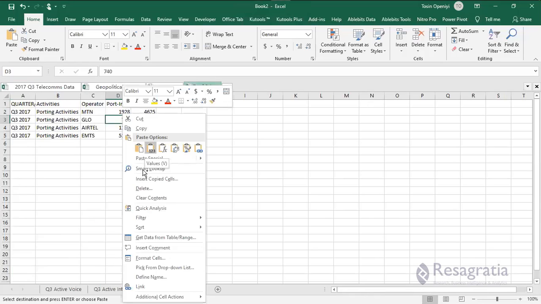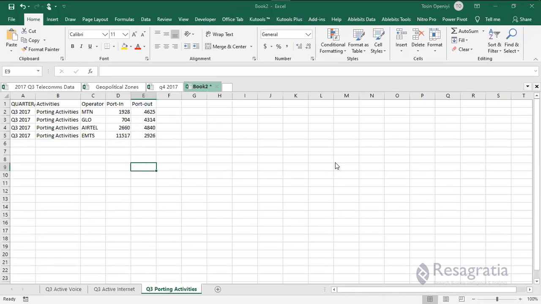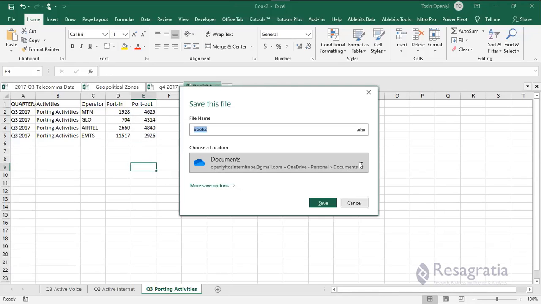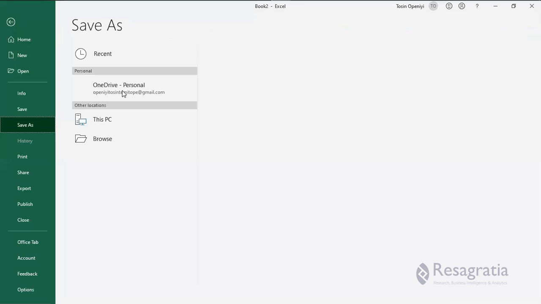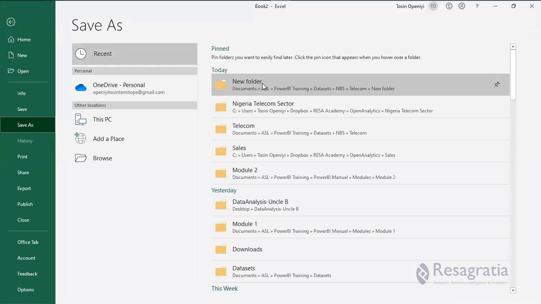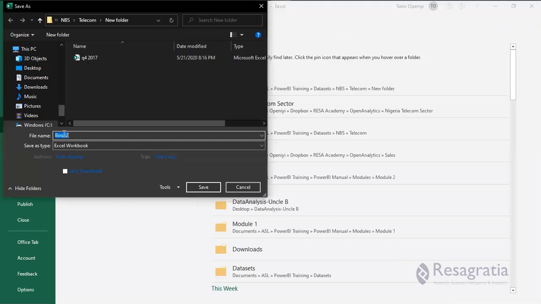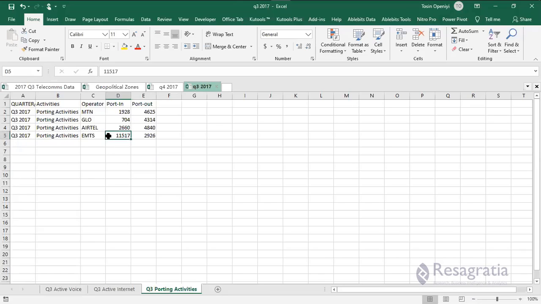Fill down. So, well, I want to save the data now. Save it to my system. Yes, so this is Q3 2017. Okay. Now save that. All right, so the Q3 2017 is ready.